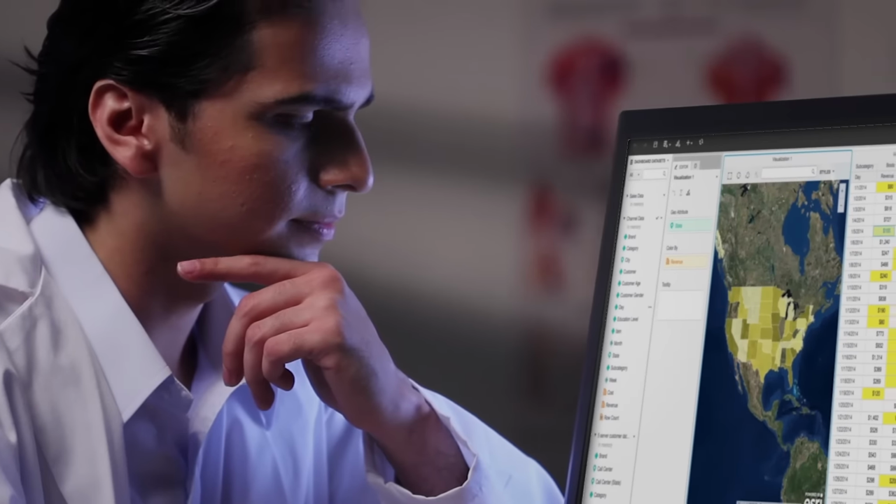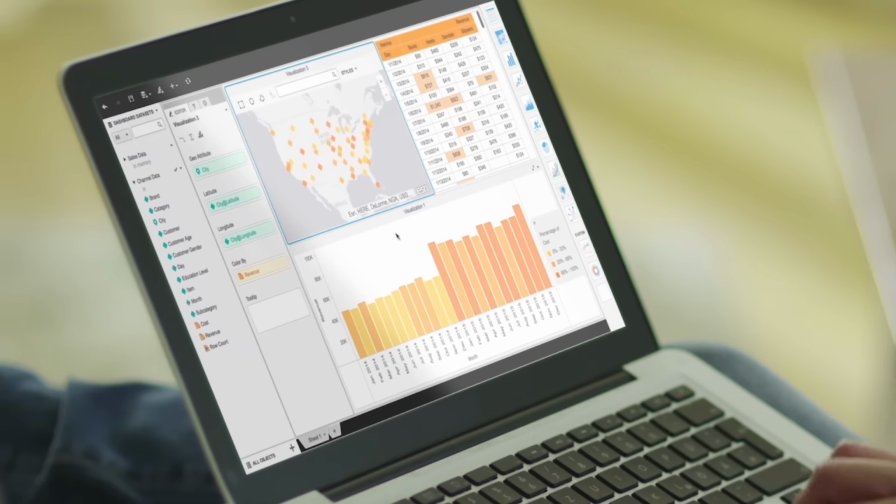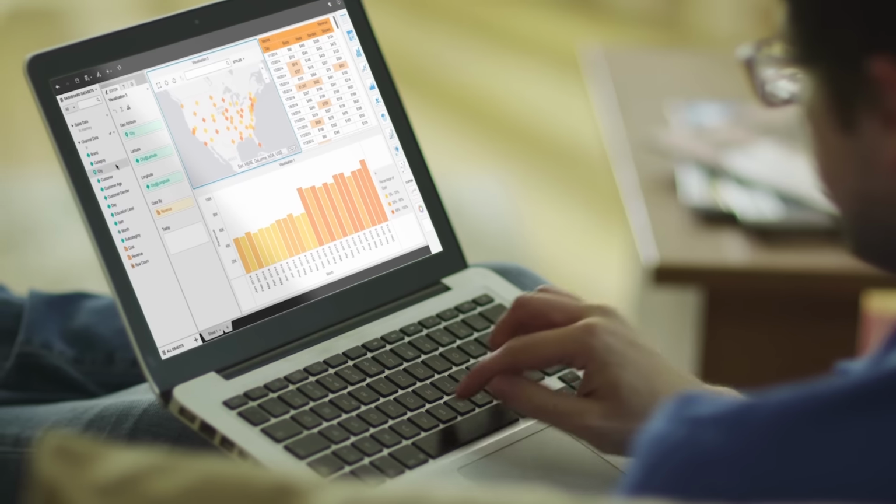MicroStrategy Desktop is a free data discovery tool that helps people bring data to life through insightful visualizations and dashboards. It helps people like Susan, Alex, and Kate be more productive and get more out of their data.